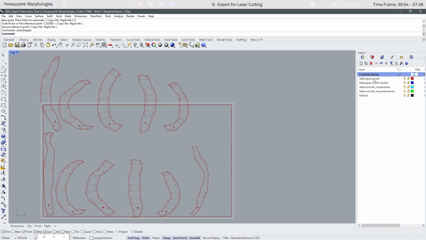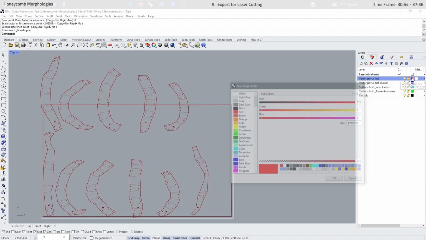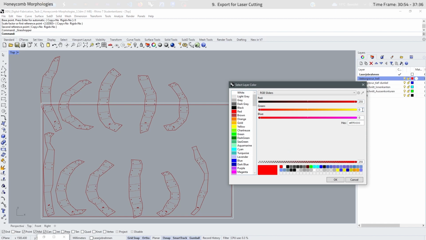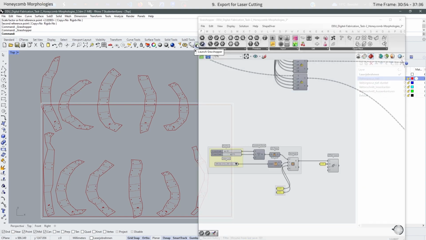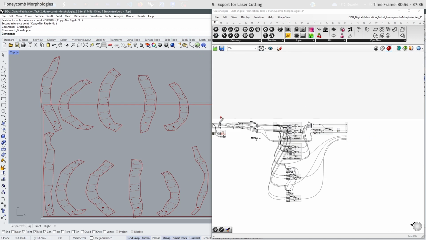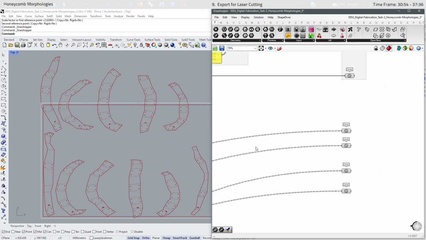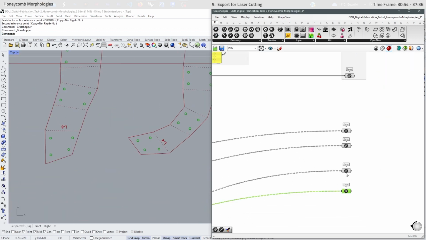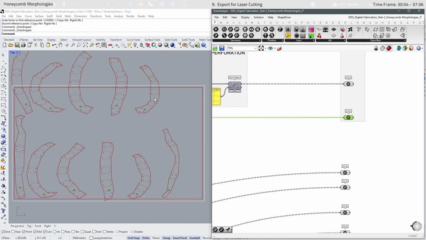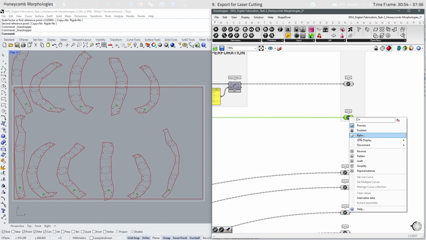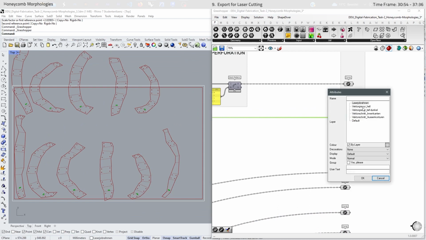Then we have a layer for vector engraving, so vector gravur hell, which has the color red, so 255, 0, 0. And there we will bake our text. So we have to find it. It's this component. Right click, bake, vector gravur hell.